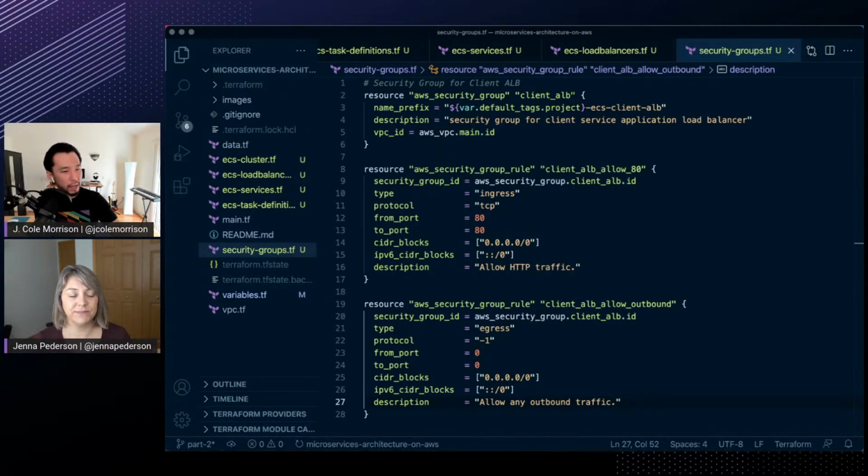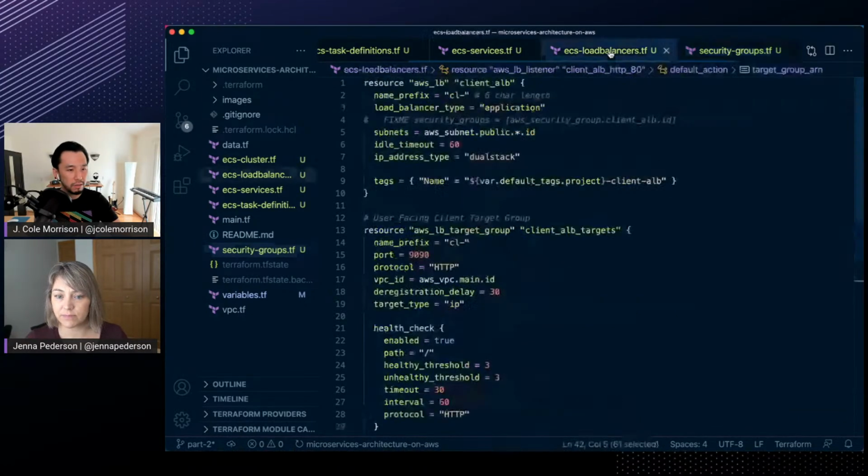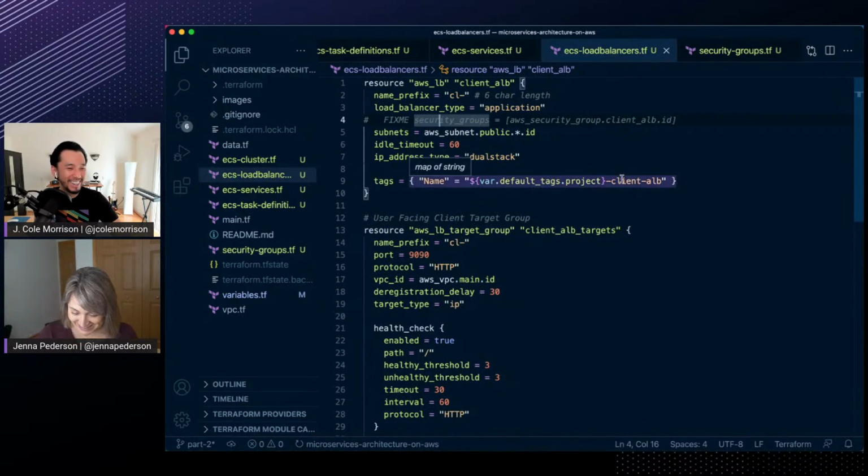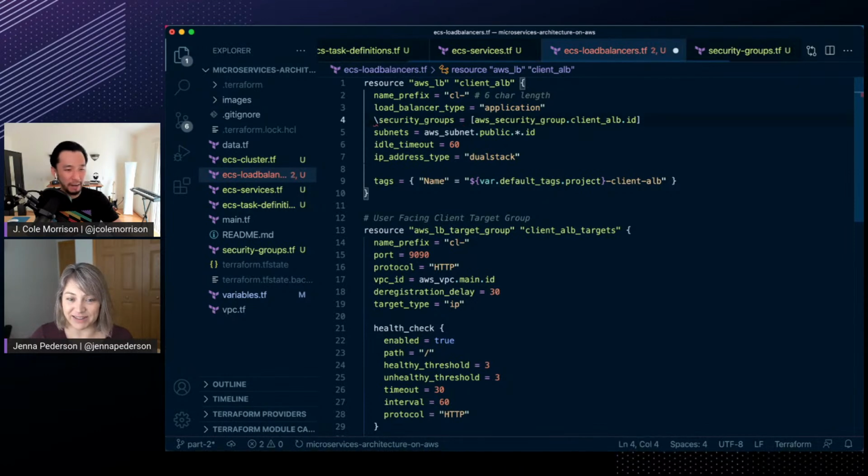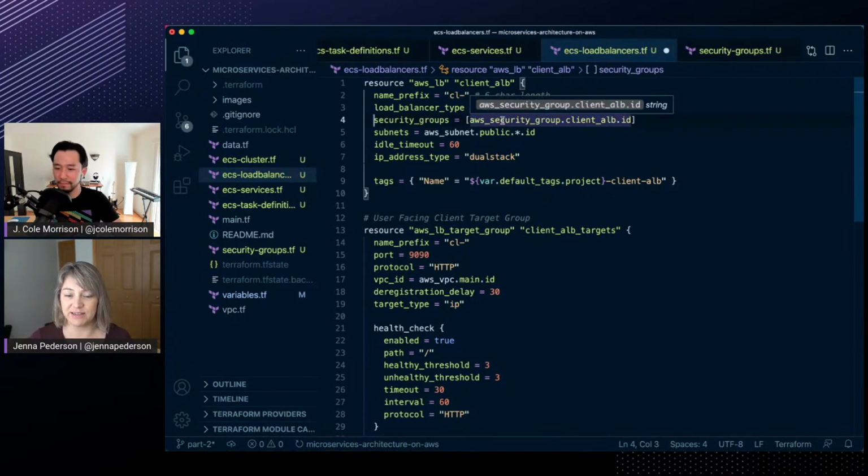So back to our load balancer, where we are going to finish it off by referencing this security group, which is conveniently already done in a comment. So I'm just going to update that. But again, we're referencing an array of security groups, so that's why we have the brackets. We're referencing the resource type and then the name that we gave it. And then in this case, we need the ID. Yep, that is exactly it. And that should also show that if you wanted to put more security groups in there, you could.